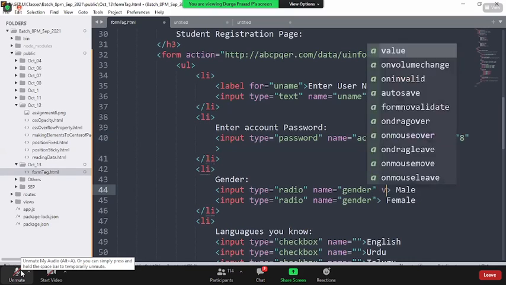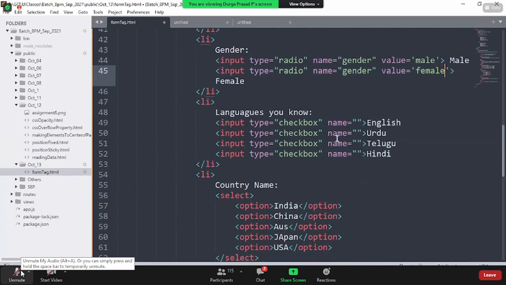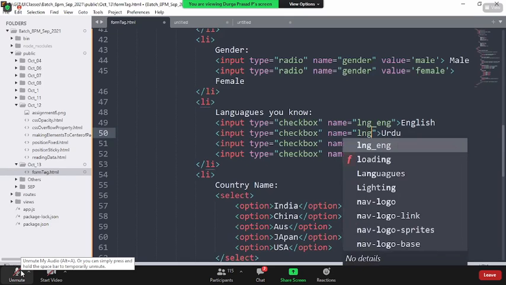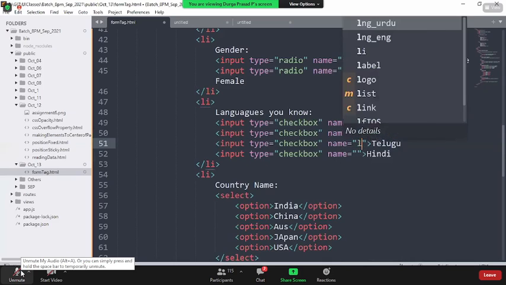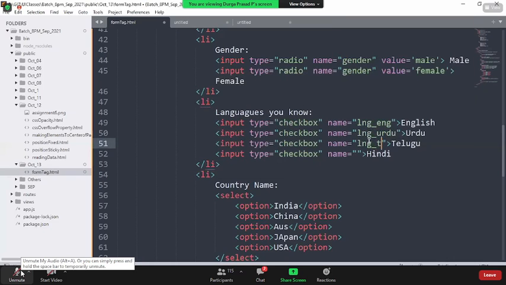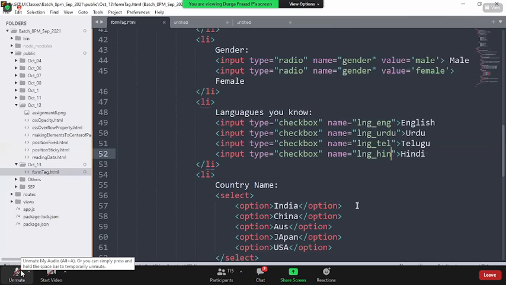password. And for this guy, I say value equal to male, because there we are getting only on and off, right? But I want a value. Now I say value female. Next, this guy is LNG_ENG, language as English. LNG_Urdu. LNG_Telugu. LNG_Hindi. Simple.